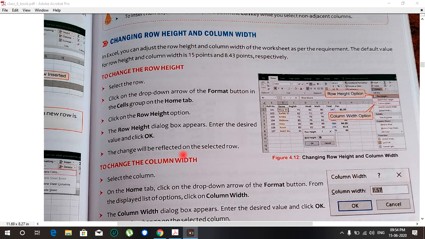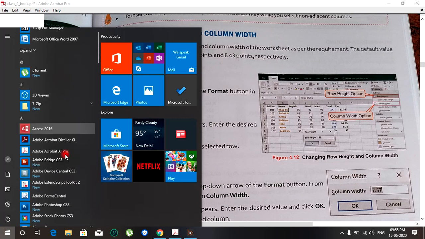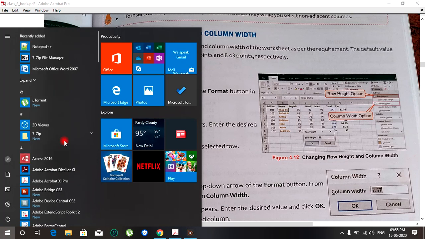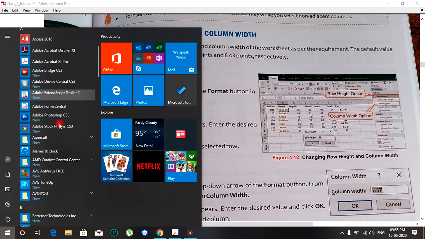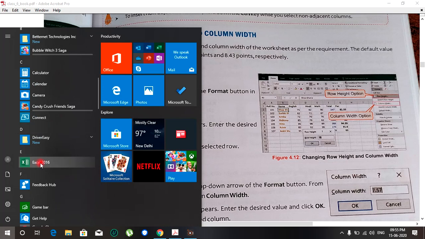Whatever height you want to set, as you require. We are going to see how. Click on the Start button, and from here we are working in 2016. Then we have to choose MS Excel 2016. See here, this is MS Excel 2016. We have already clicked on it.